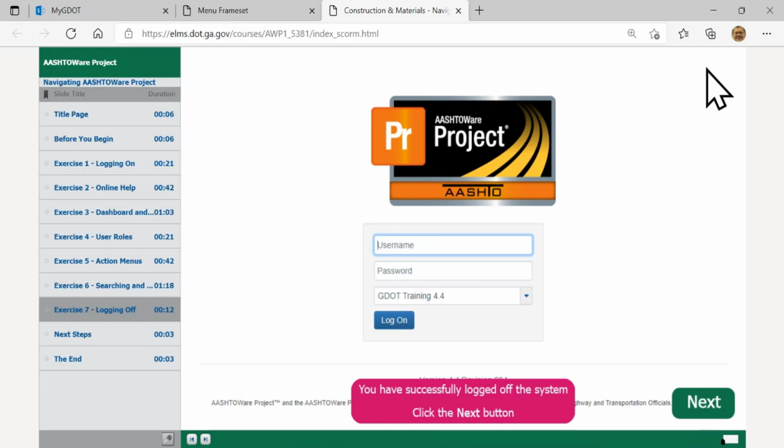So we've shown you how you can log into Ashdoor Project. As I said, you will be provided with the actual link. More than likely, just use your good old-fashioned username and password to log in. We've shown you how you can get some help by using the help tools, the dashboard and menu bars up at the top to work with your information, how to change your user roles, viewing the different triangle tools, a little downward pointing triangle for all of your action menus, how to use the search and the filter tool, and then once you're done with Ashdoor Project, how to log off from the system.